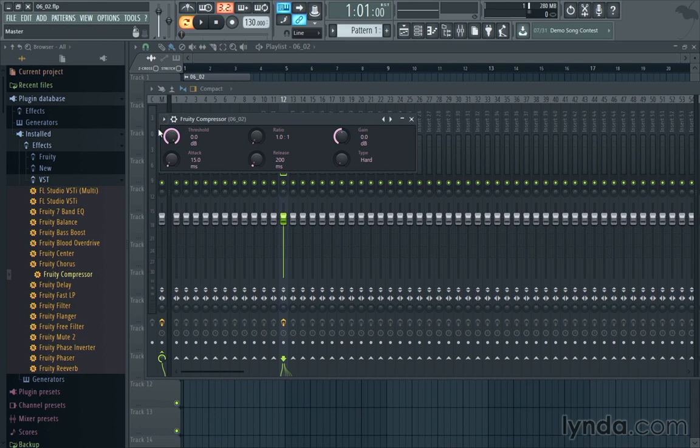by bringing the threshold down very slightly, pulling the ratio all the way up, and the gain all the way up as well. This might introduce some clipping, and bear in mind that when I play this sound back, it's going to sound quite loud.